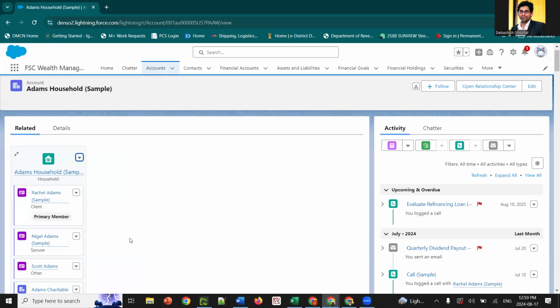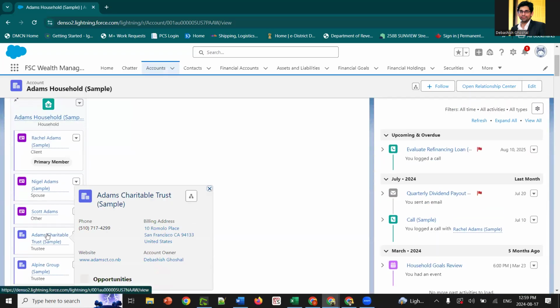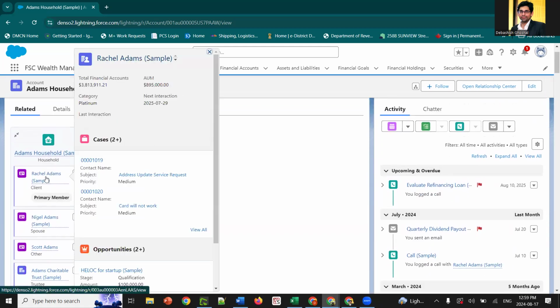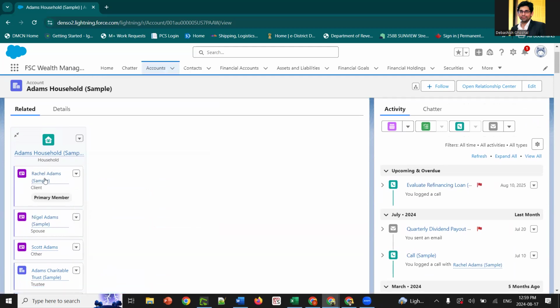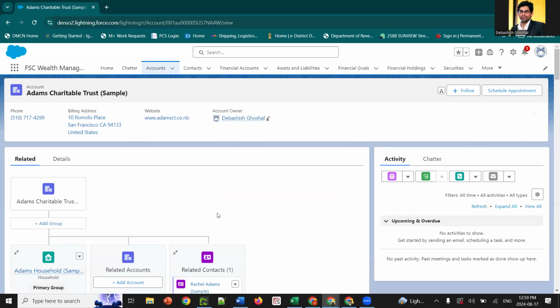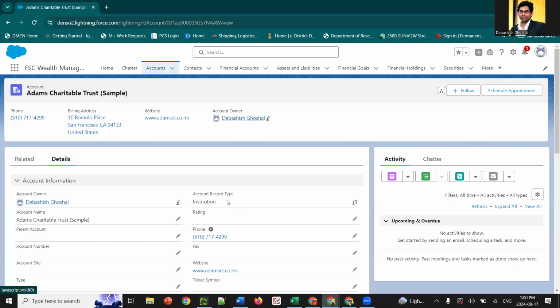Now let's go back, and I'll show you what Adams Charitable Trust is. All of these individuals are set up as person accounts, so this is relatively straightforward. But the trusts themselves need to be set up as institution accounts. So Adams Charitable Trust, for example, over here, the account record type is institution. So it is very important to note that whatever trust you create, you need to create an institution record type account record for those.